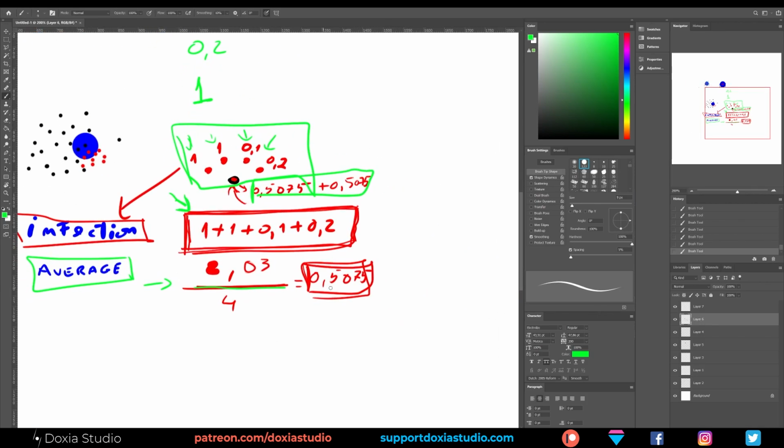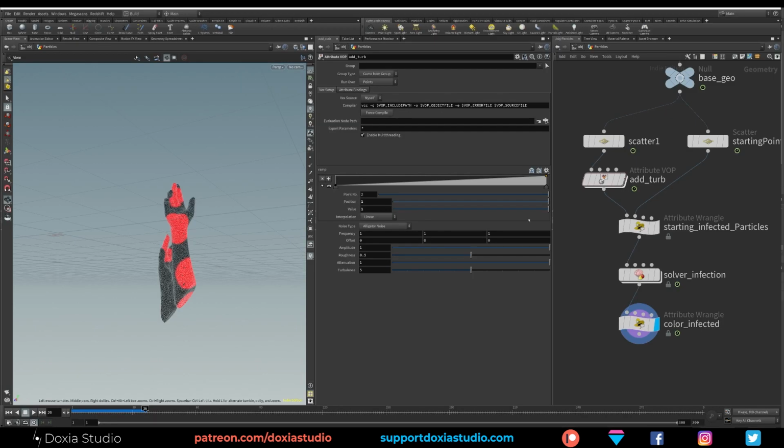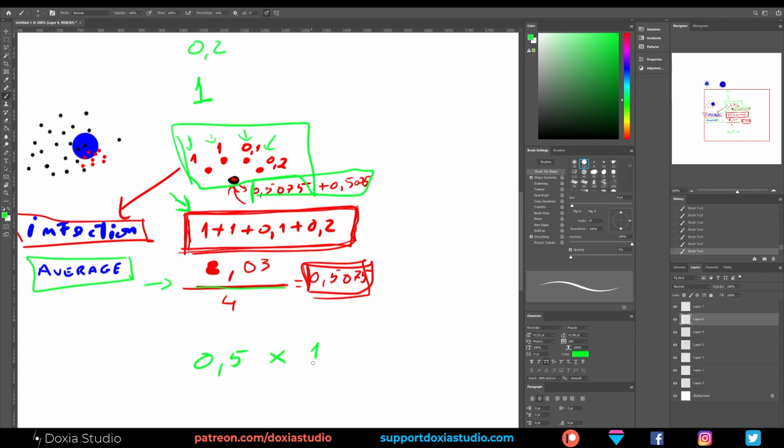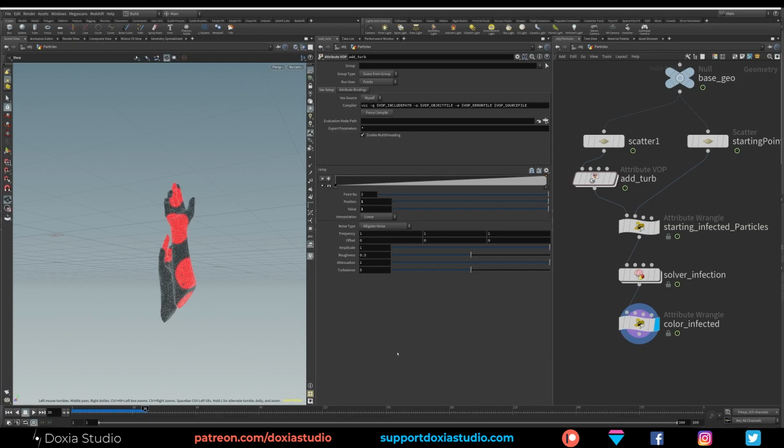Let me go here. Imagine this value, the average was 0.5. We are going to multiply by that infection multiplier. If they are white, it will add that value. But imagine the infection multiplier is half gray, the minimal point. It will be just adding 0.25. That means that the infection growth on the black spots will be slower than on the white spots.